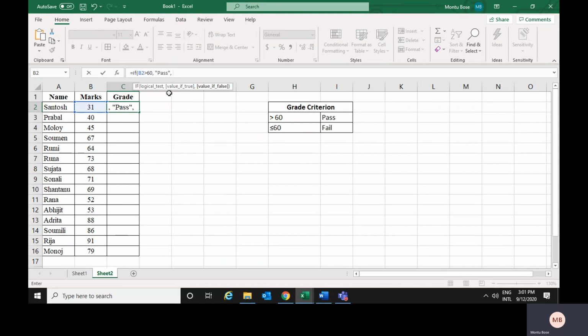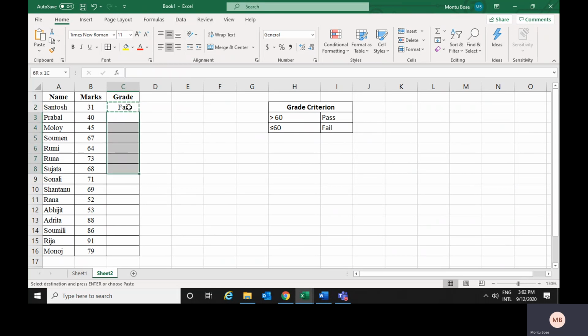If it is false, then what would be the outcome? If this condition is not fulfilled, then it would be graded as fail. So now I need to close the bracket and then press enter. You could see it is coming as fail. Now you could double click here, or you could copy it and paste. You could see for some it has come as fail, for some of the candidates it has come as pass.